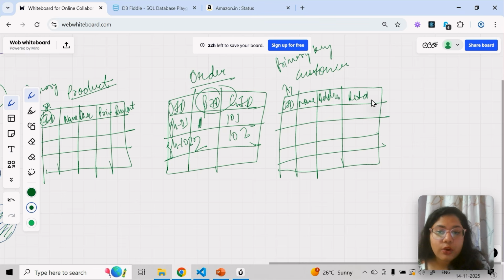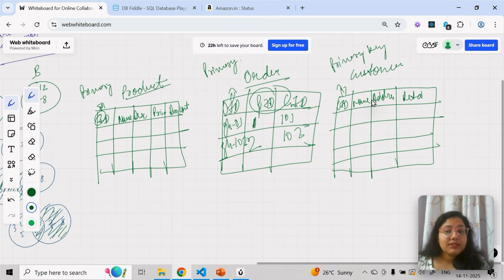Okay, and order has its own OID, which is primary key. But there is one thing here, that this primary key which is present in product here needs to be present inside order table. Now this customer ID, which is a primary key in customer table, needs to be present inside order table. Otherwise, how will you know which customer bought what product? So when one table's primary key is present in another table, then it is called foreign key.